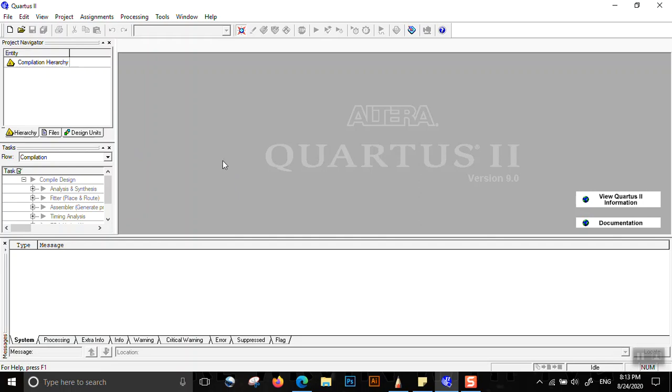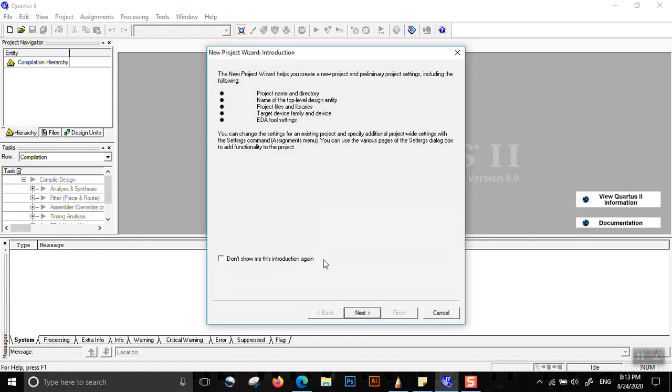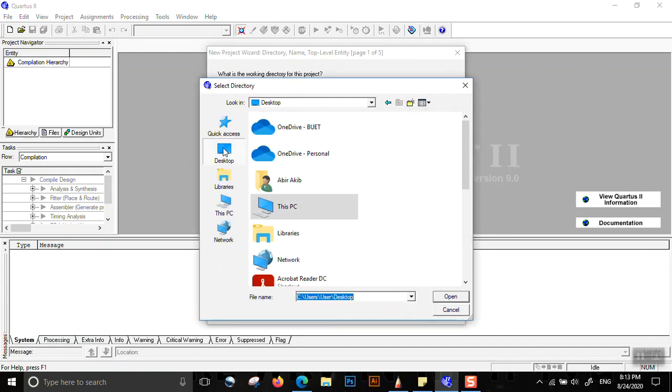These steps start from here, so listen and take notes very carefully. Before you start writing code, first you have to open a project. So we go to File, New Project Wizard. From there, next. Now we have to select a directory for placing that project. So we select the desktop.